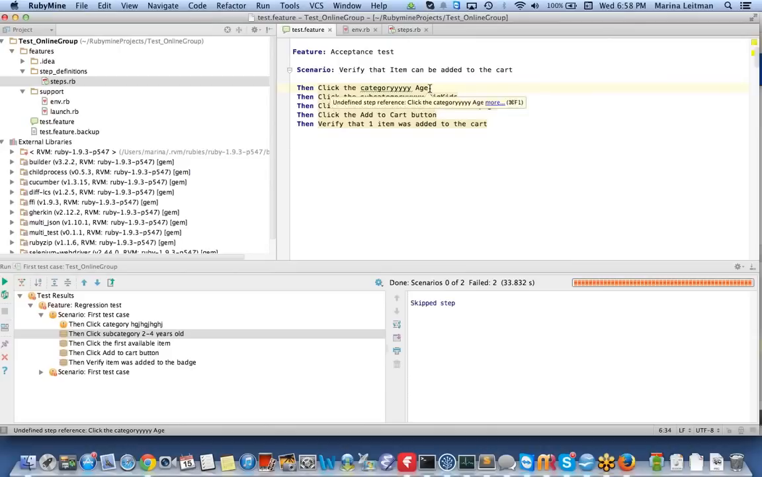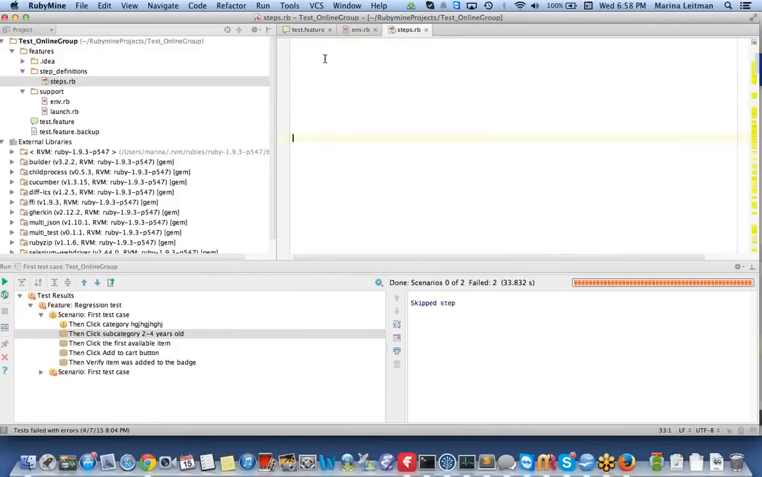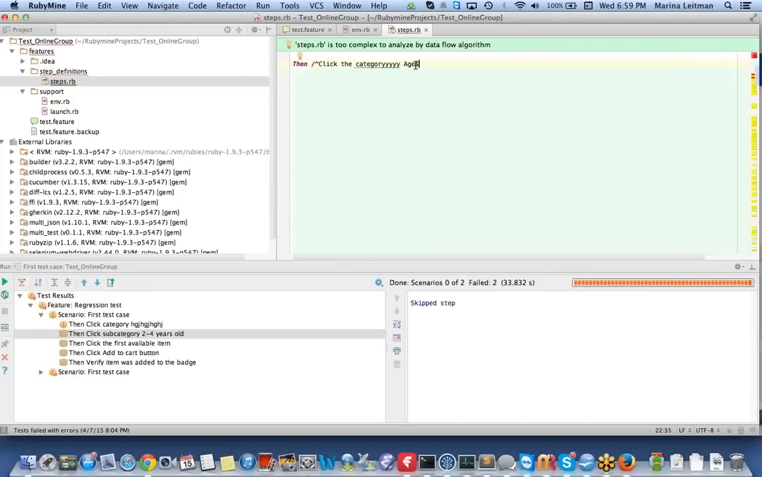So each step should have a separate explanation. So let's try to explain the first step to Selenium. Copy paste the first row and go to your step RB file. It's empty now. Copy paste the first row in this file and adjust the syntax a little bit.